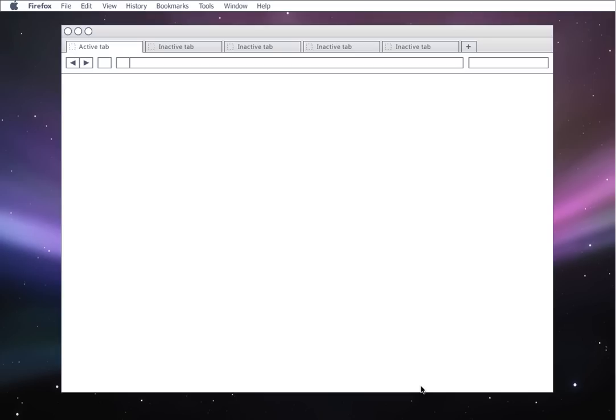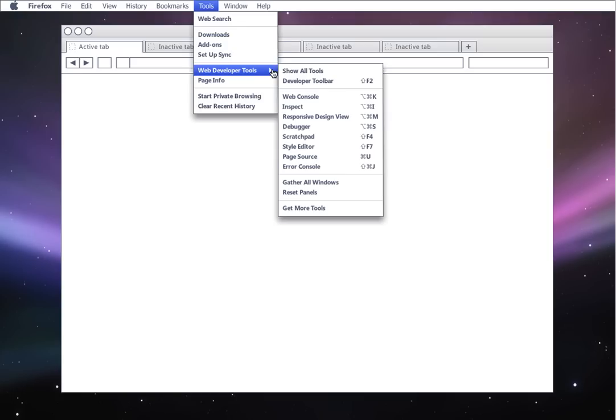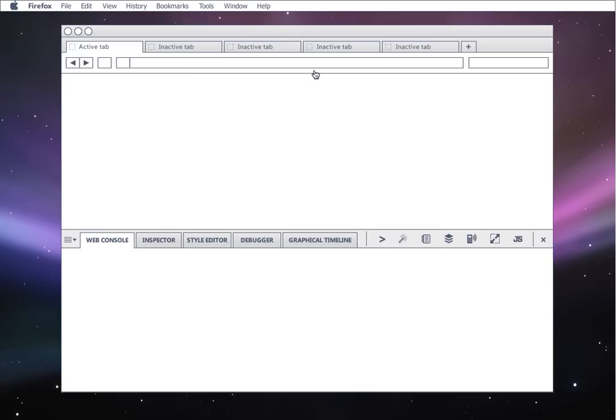In this video, I wanted to show the different ways of activating the tools in the command line. So for the tools, the first way to do that is you come to the Tools menu here, and you see the Web Developer Tools submenu. You hover over this, and the first menu item is Show All Tools. And that will just open up the toolbox in its default view.